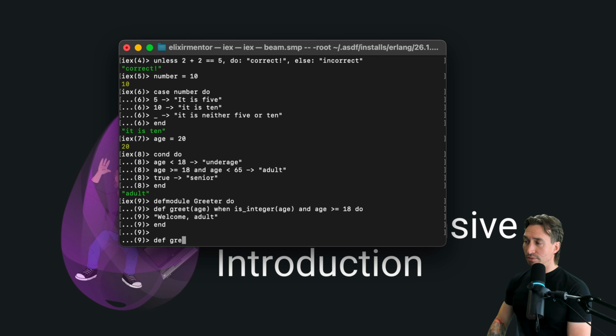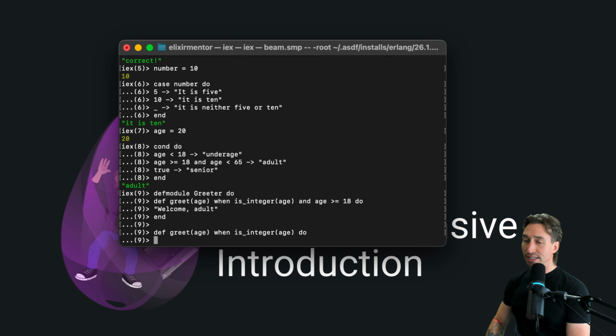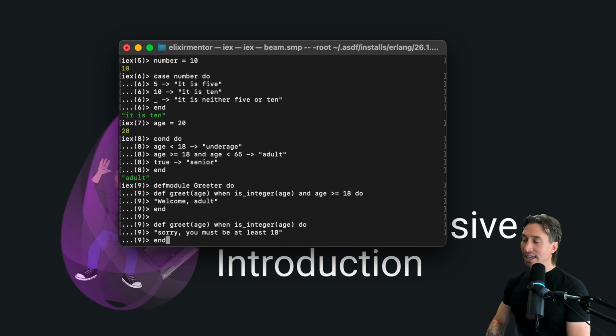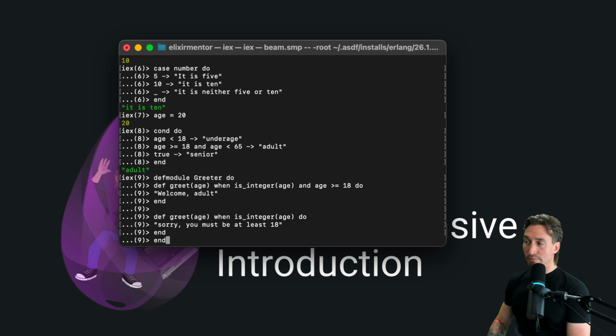And then we can also make a second function here. So let's say we'll call it greet as well. And it also takes an age, but this function will be called if age doesn't meet the criteria of being equal to or greater than 18. So we'll still check with a guard that it is an integer, but then without having the extra check of age greater than or equal to 18, we can say, sorry, you must be at least 18. Okay. And then we can end that. And then let's go ahead and just end our module.